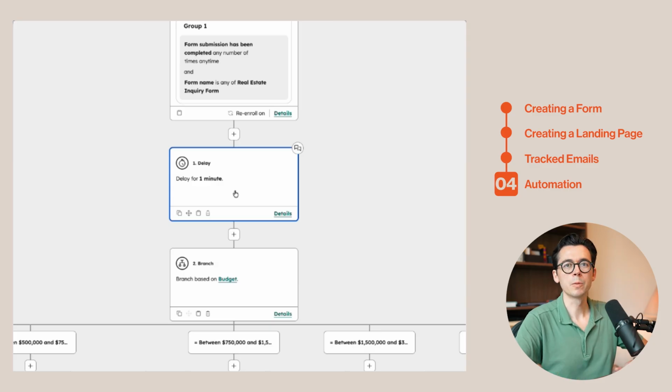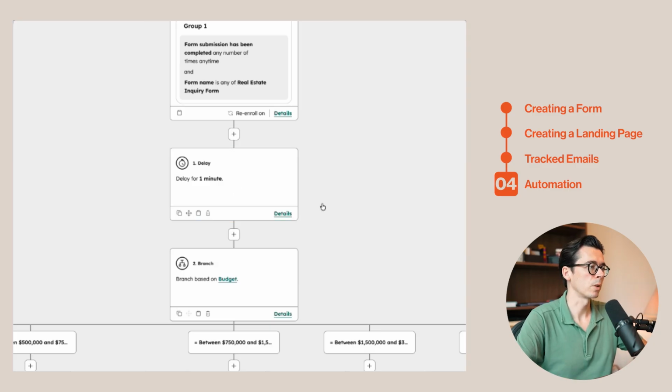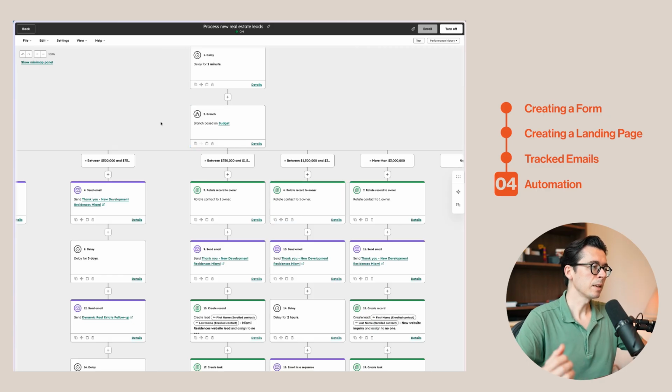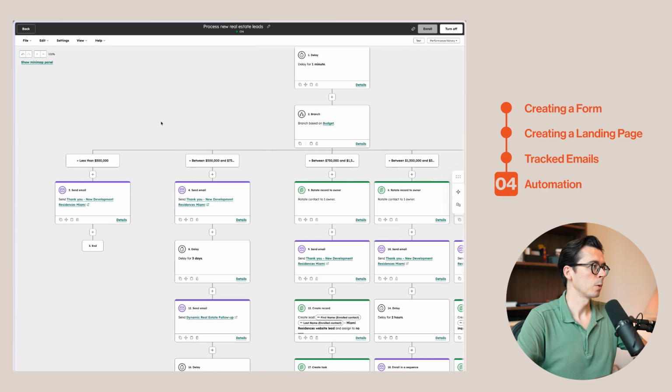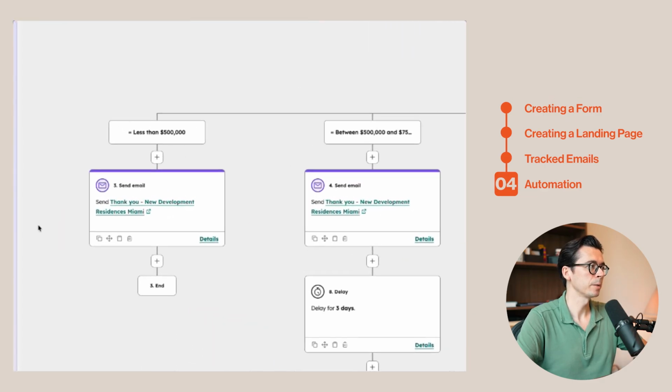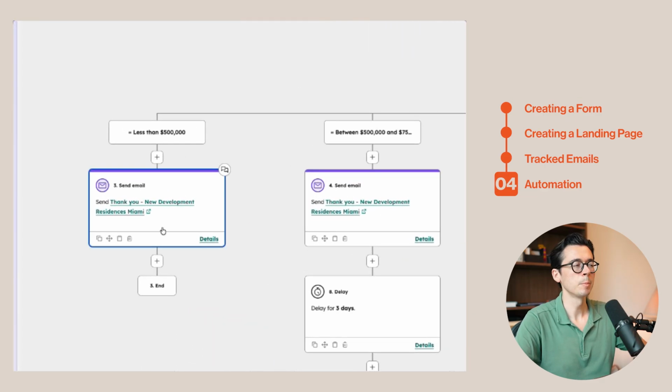This is just so that all of the information gets processed before we move on with the next steps. And then in this case, you can see that we're branching based on the budget. So when the budget is less than $500,000, we're just going to send this thank you email, and typically you would also have some nurturing after that.